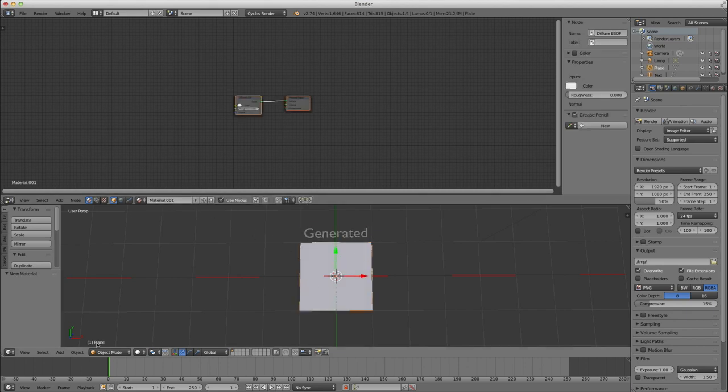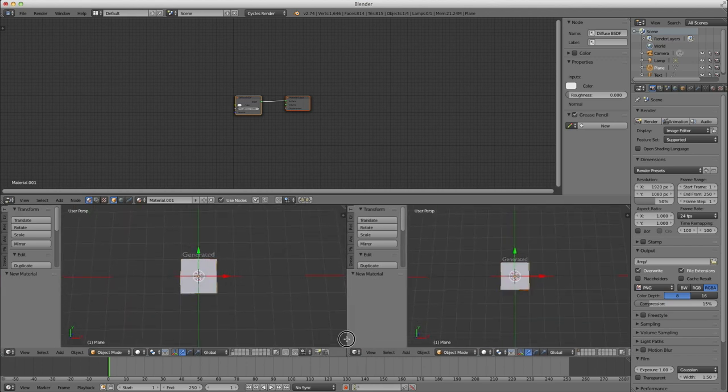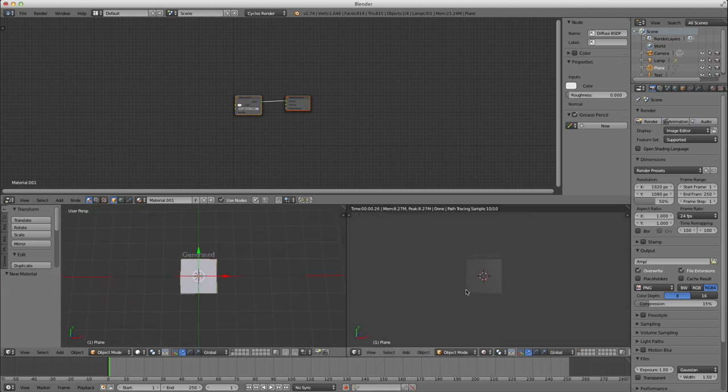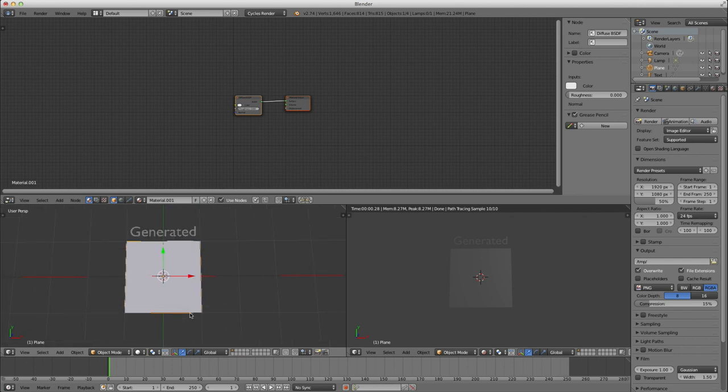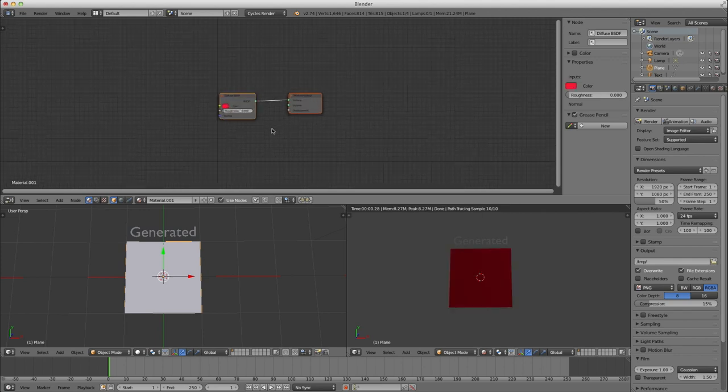Let's add a material to our plane. I'll make an additional window here. In this window, we're going to view it in Cycles, that way we can see what's going on with a decent amount of confidence. And in this window, we'll just look at it with the regular Blender viewport view. With our material applied, I can change the color and so forth.